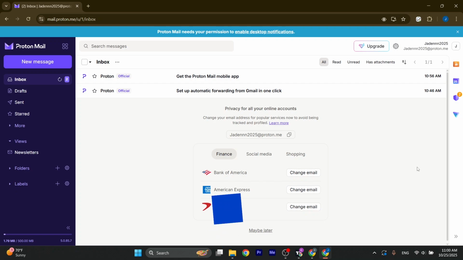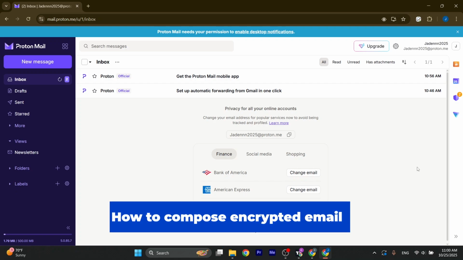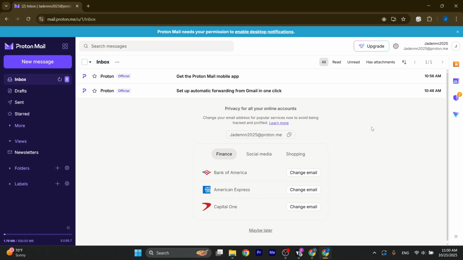Let me show you how to compose encrypted emails in Proton Mail. Proton Mail automatically encrypts all emails between Proton Mail users. However, if you're emailing someone who does not use Proton Mail, you need to use the password encrypted email to ensure that end-to-end security is enabled.